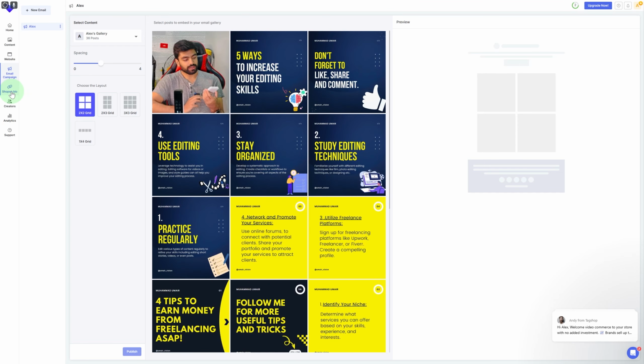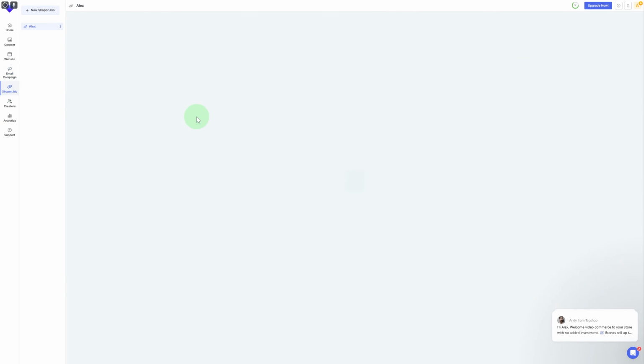You can also head over to shop.bio, which is an amazing integration that this platform offers. Now just wait for a couple of seconds until it loads up. Alright, so meanwhile it is loading, let's head over to the next one, that is creators. There you can simply explore different creators.